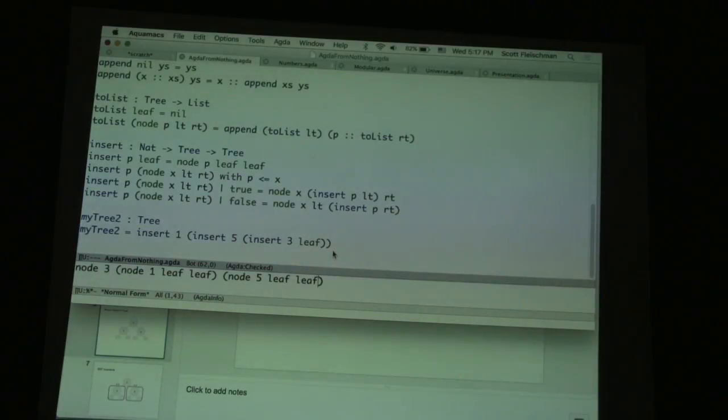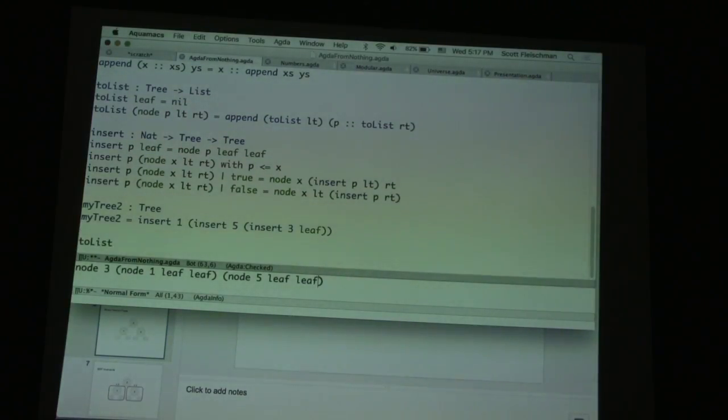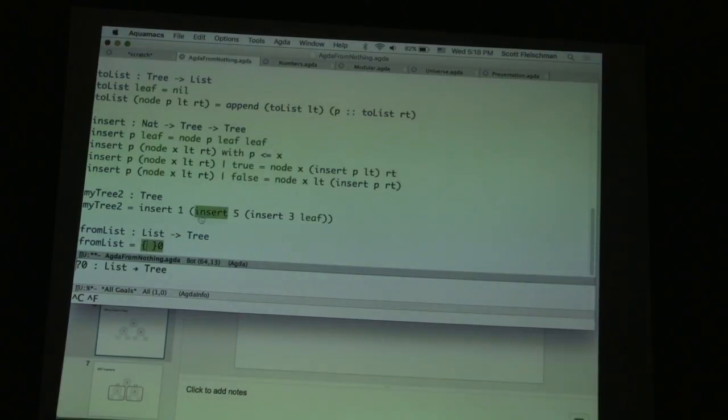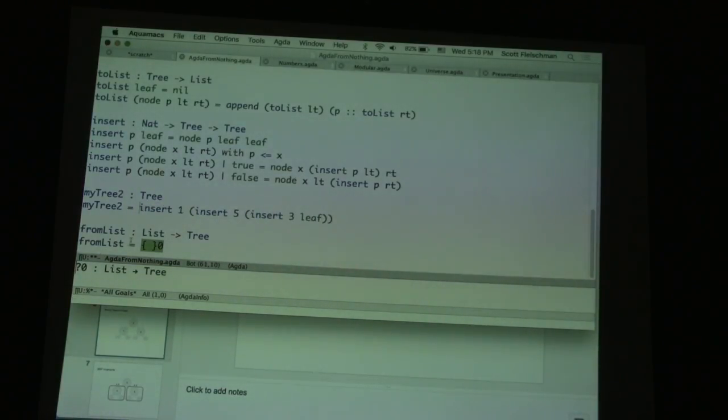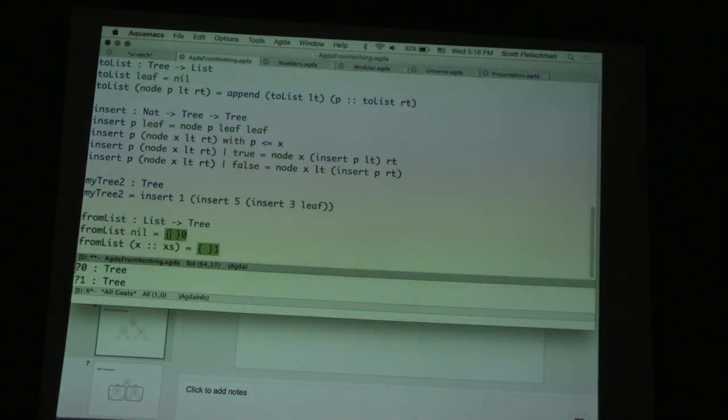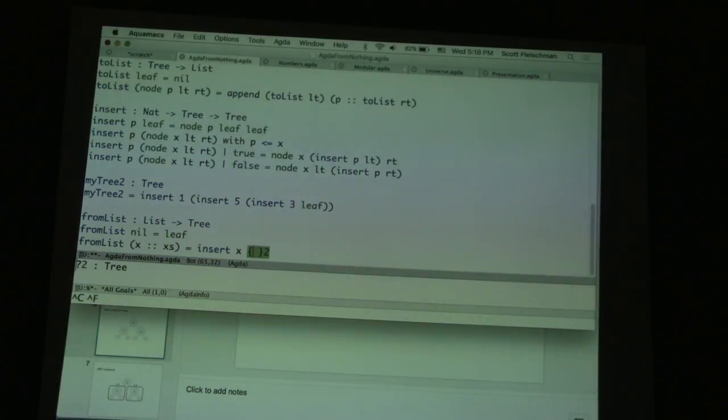All right. So now we can write our from list. If we have a list, we can turn it into a tree by calling insert like this. So we're going to effectively code this generically. We can case split here. In the nil case, we're just going to create a leaf. In the other case, we're going to insert x into something. Well, we can from list the rest of the x's and insert x into that.